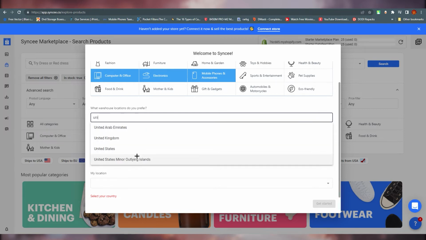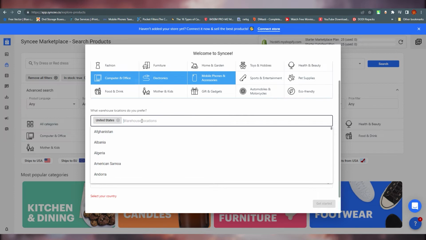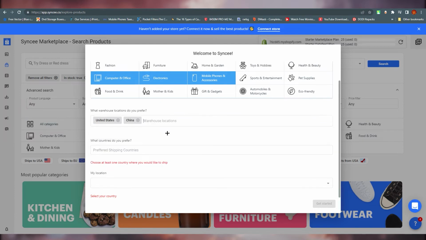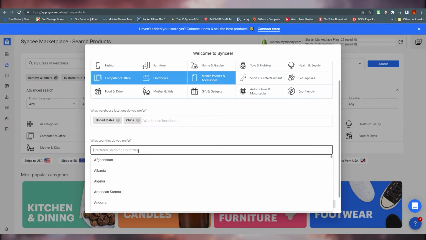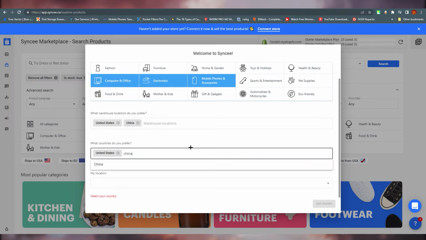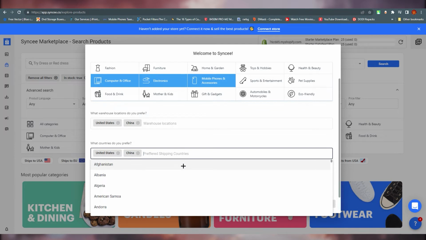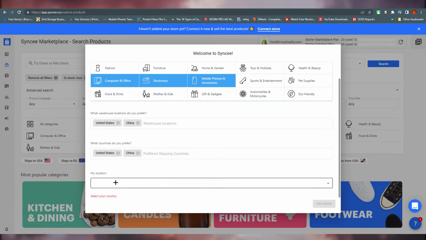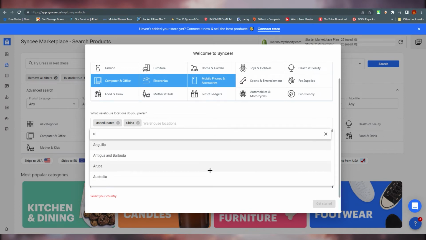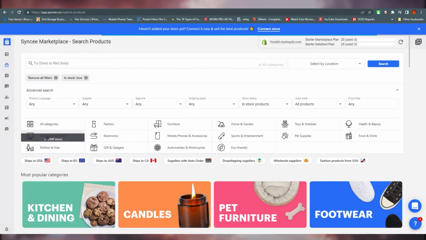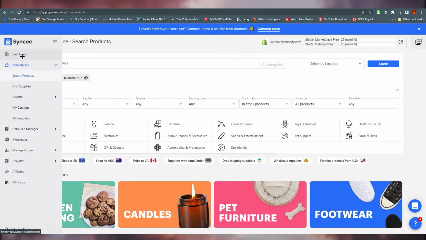Like United States, China. These are the most popular ones in my opinion. So what countries do you prefer? Obviously United States and China, it will be very useful for me, as I can provide them from their warehouse, right? My location, you can just add that from here and get started. So here we are, you can see that on the left side we have dashboard, marketplace, search products, and every single thing, and you can understand what is going on over here.